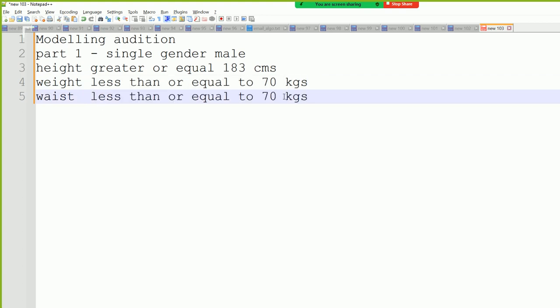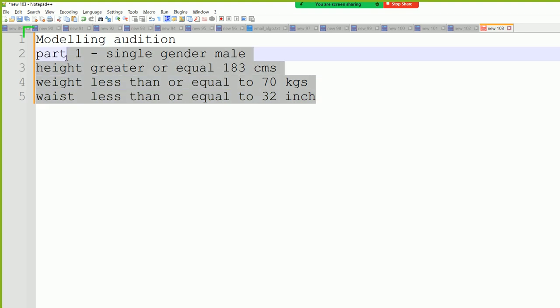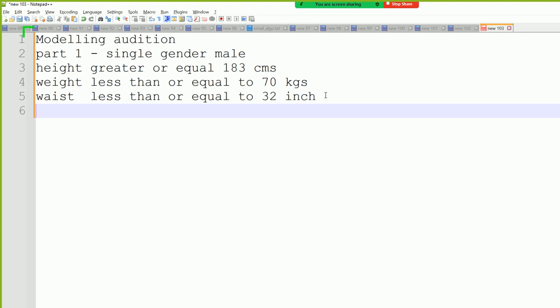So while entering the data, please ask the user to enter the data in the respective units. Ask him, please enter height in centimeters, enter weight in kgs. If a person fulfills these conditions, then only he is eligible for modeling, else not. This is part 1. Then coming to part 2.